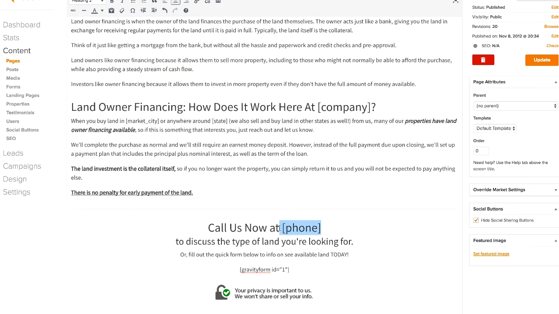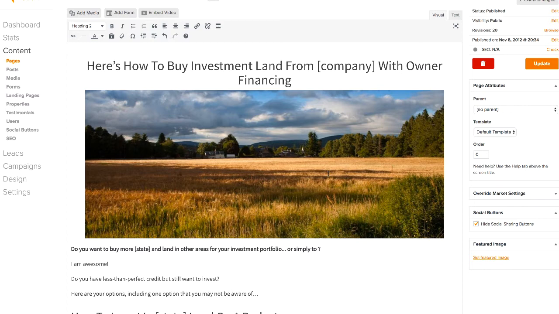Anywhere where it shows phone or company in these brackets, that's where, in the previous screen where I was showing you how you can update that information, those things will populate throughout the entire website.